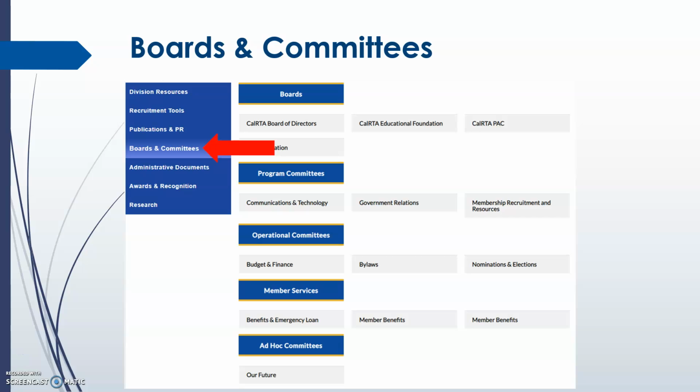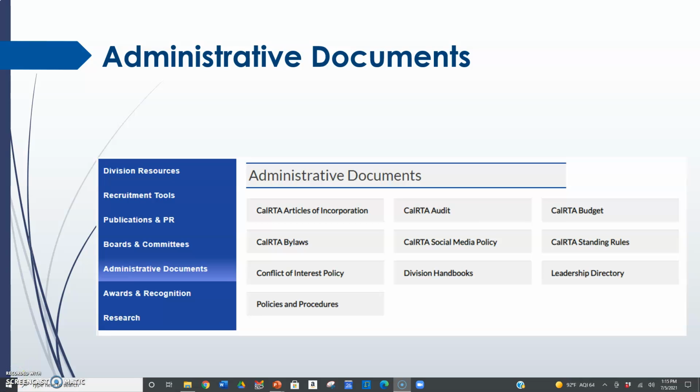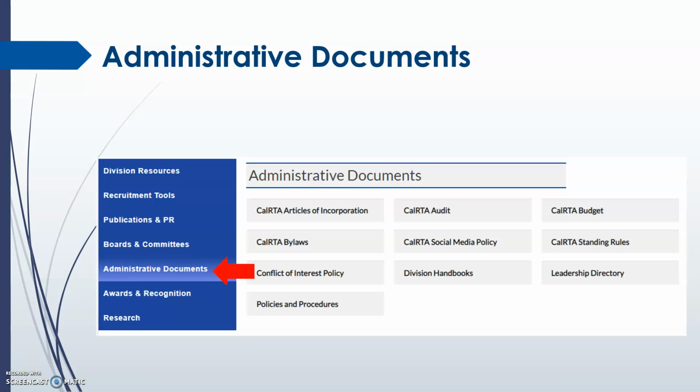Clicking on the Boards and Committees link will provide you access to information about the many CalRTA boards and committees, including the Board of Directors, Program Committees, Operational Committees, and Ad hoc Committees. To locate copies of the CalRTA bylaws, policies, and procedures and standing rules, among other resources, click on the Administrative Documents link.